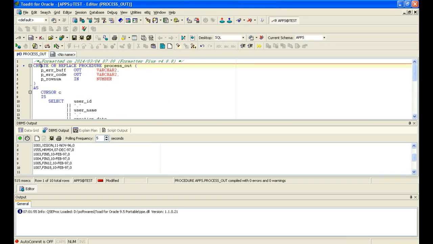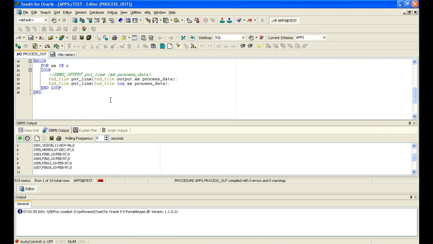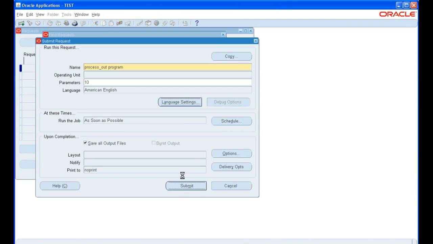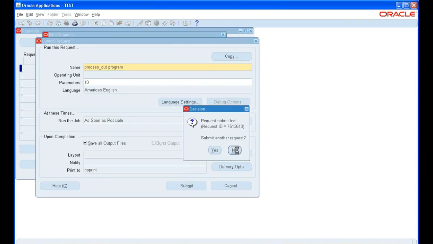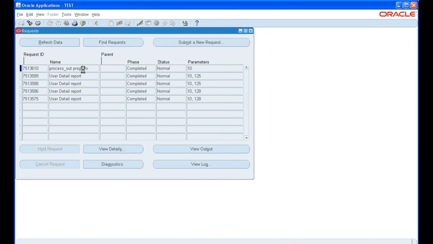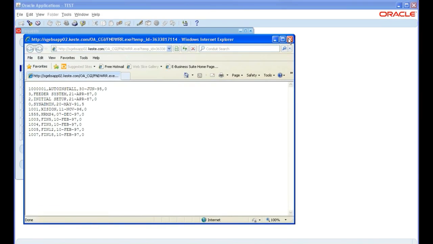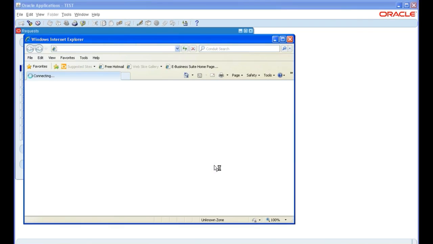So create it. Basically, logs are written whenever you want to give some error message. FND underscore file dot output is shown in view output. FND underscore file dot log is shown in view log. So now you submit the concurrent program. Now process out program. Click on view output. You will see this. View log also you will see.